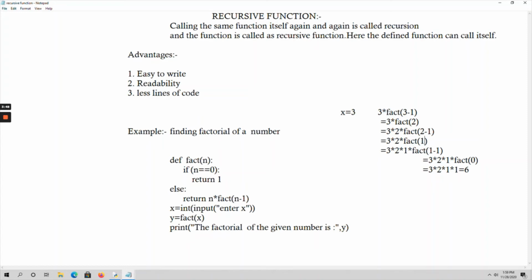So once fact of 1 is called, again this is a function call, right? Again the cursor comes back to here. So here fact of 1. So if 1 equals 0, condition failed. So it comes to the else block. So return 1 into fact of 1 minus 1, that is 1 into fact of 0. Okay, 1 into fact of 0.